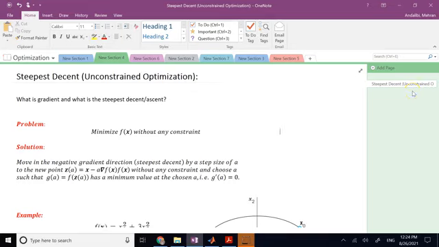Hello everyone. In this video we are going to talk about one of the most commonly used algorithms in optimization called the steepest descent or gradient descent. And this is an unconstrained optimization, means that you're only basically maximizing or minimizing a cost function, but it is not subjected to any constraints.